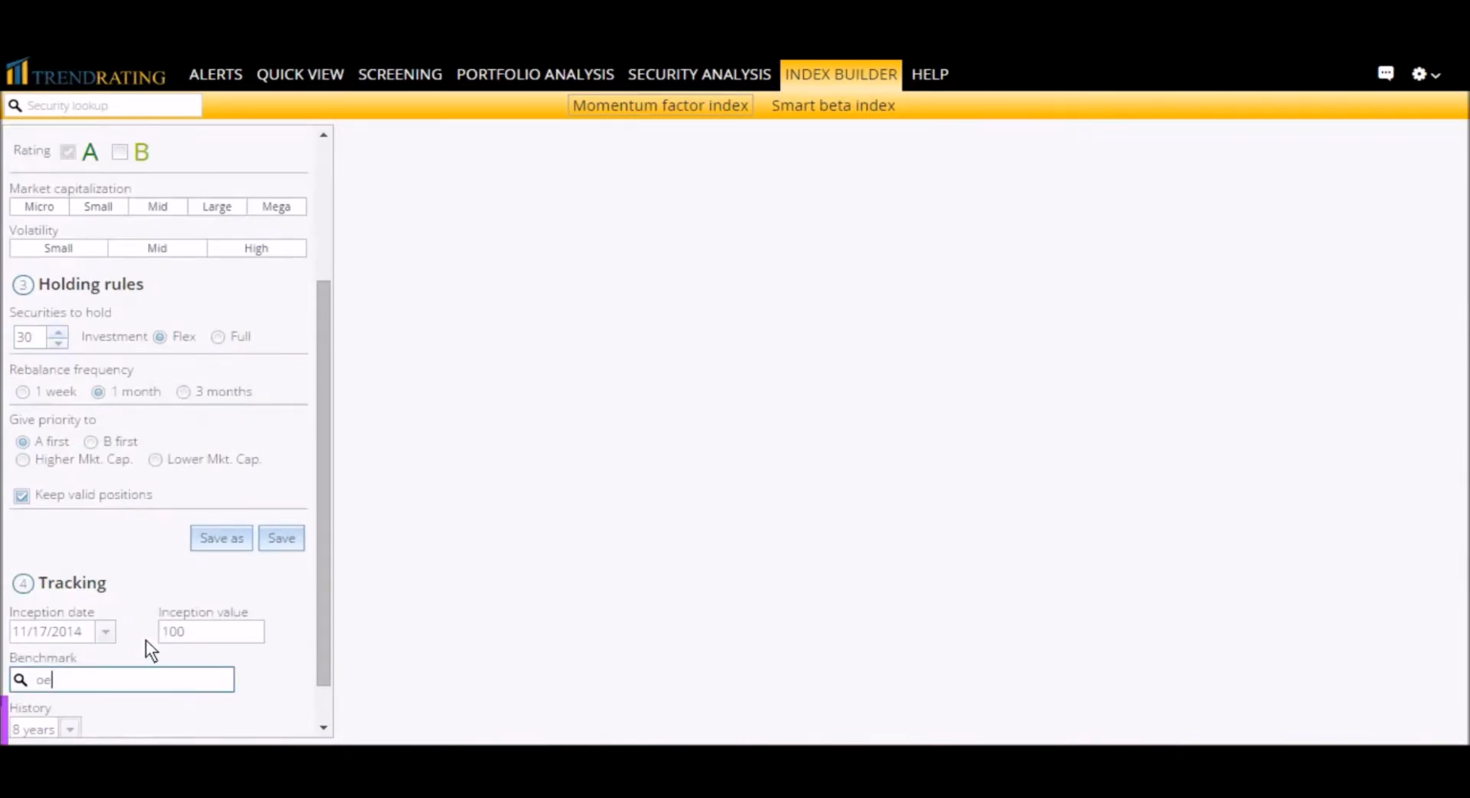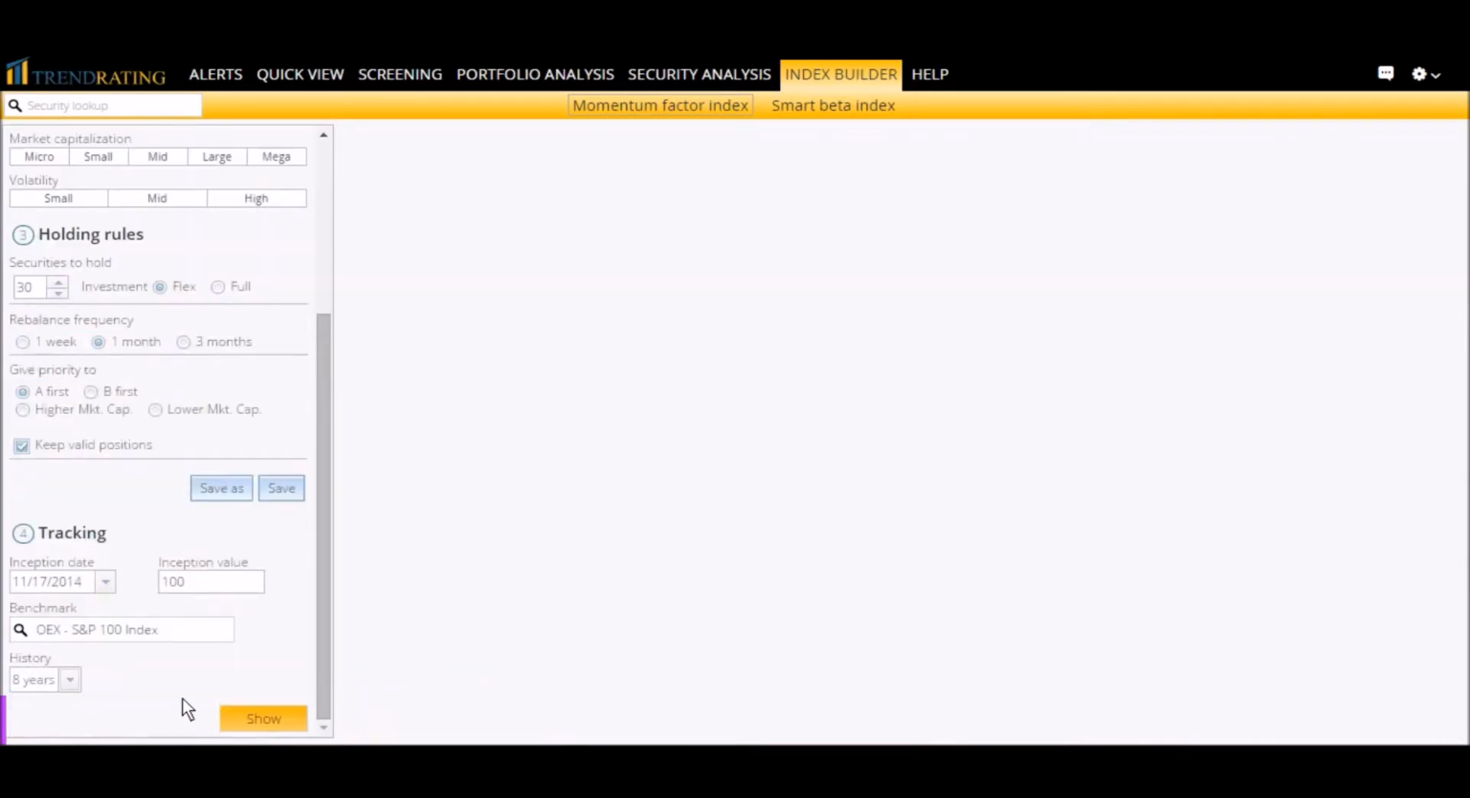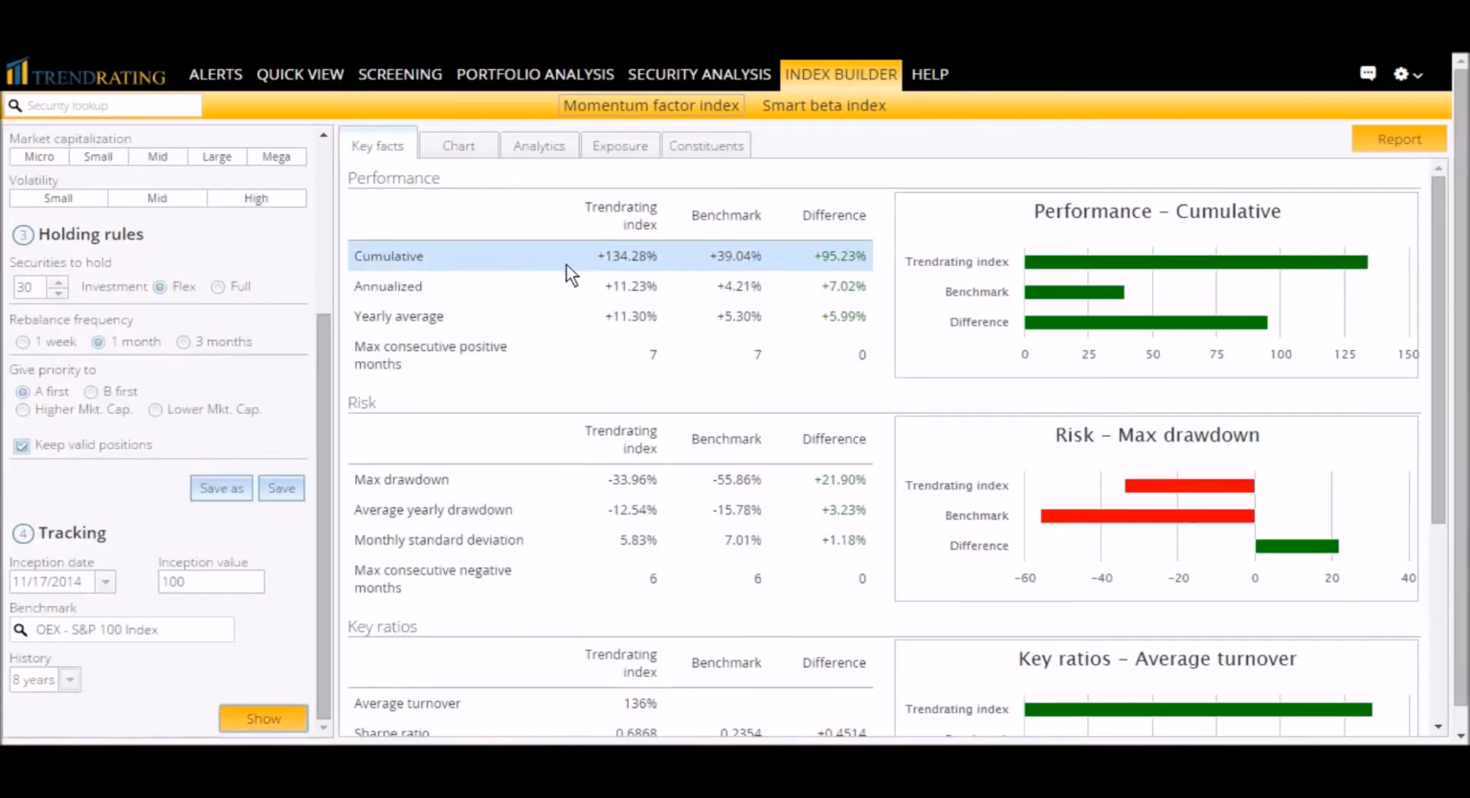Trendrating will now test the results of the strategy across 8 years, month by month, and we will see how Trendrating performs against the benchmark. The results show the cumulative difference, the Trendrating results, the benchmark, and the differential across 8 years, which we see is over 95%. On an annual basis, it's over 7%.